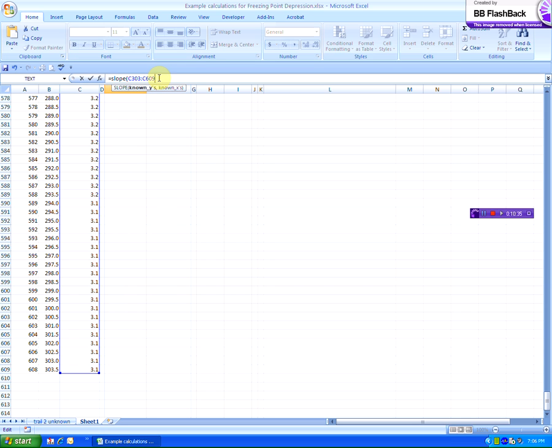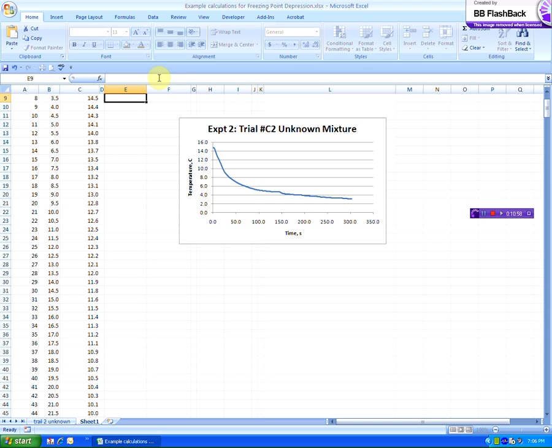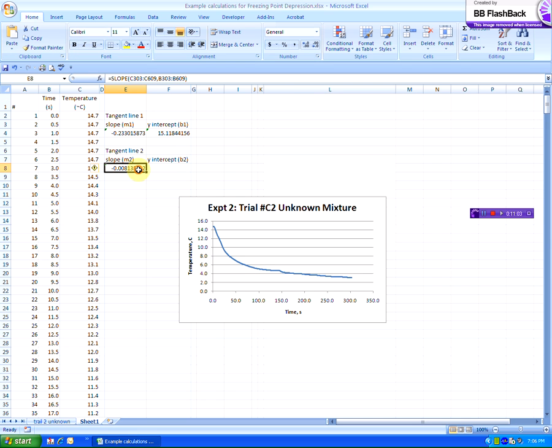Now I need to put a comma to separate. Now I need the x values. And since the x values are in the column just one over, rather than highlighting it again, I'm going to save myself some time. So I'm going to just type in B303 colon B609. And I close my parentheses and click enter. Okay, so I should be back at the top. So everything's looking so far so good.